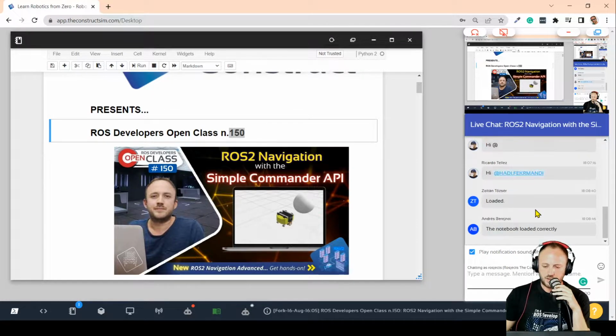Zoltan is saying loaded. Also Arnoud, Andres, loaded correctly. Also Patricia, show. Okay, perfect. Then we are ready to get actually started.